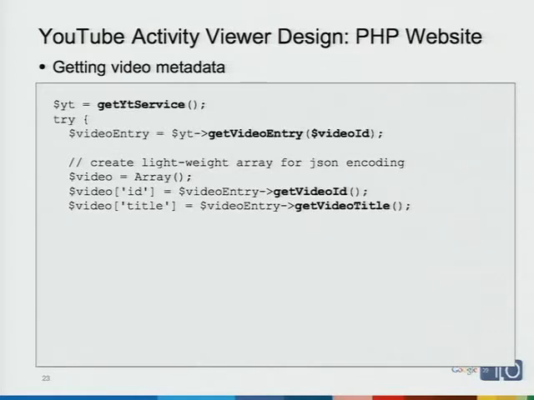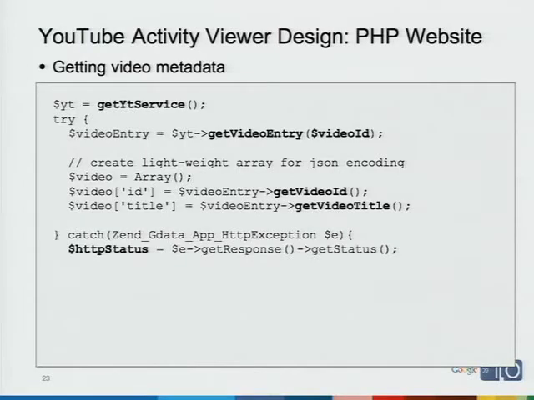All of these methods are basically get video X. So there's a ton of methods inside the video entry object that you can use to access the metadata, whether a video is private, all this kind of stuff. And then, skipping a little bit of stuff, of course, we want to handle any kind of exceptions that may happen.